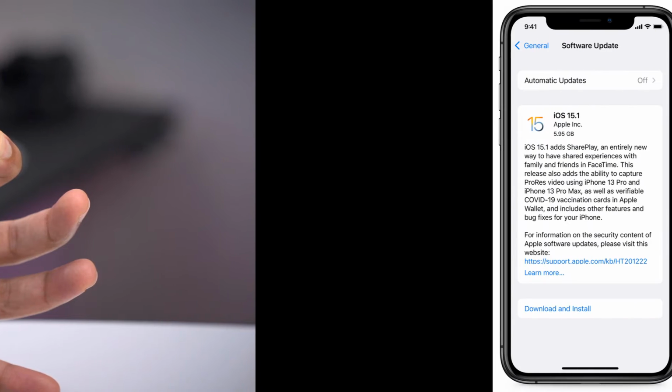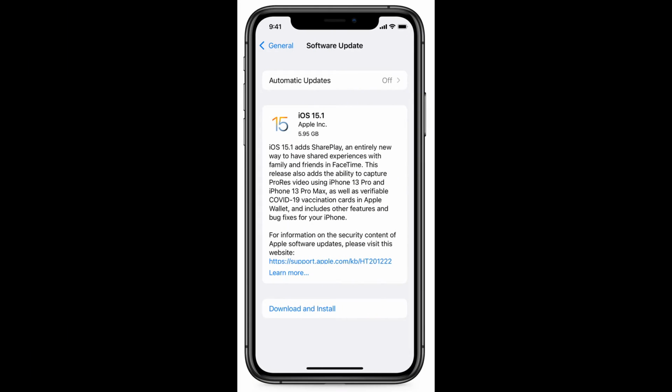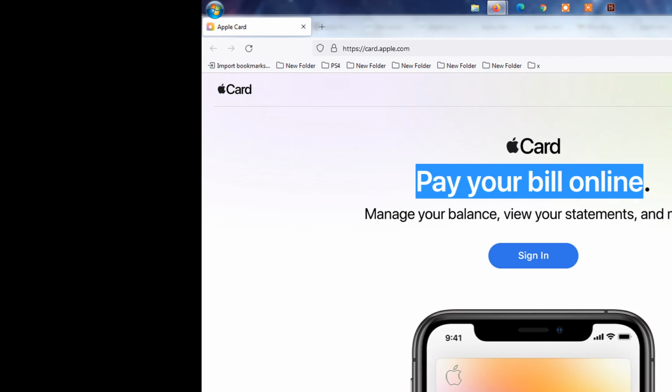Method 3. Update your device. Ensure that your device is running the latest version of iOS or iPadOS software. On your device, go to Settings, General, Software Update. Your device will check for updates. If there is an update, tap Download and Install and then follow the on-screen instructions. After updating your device, again open the Wallet app. Does this problem occur?